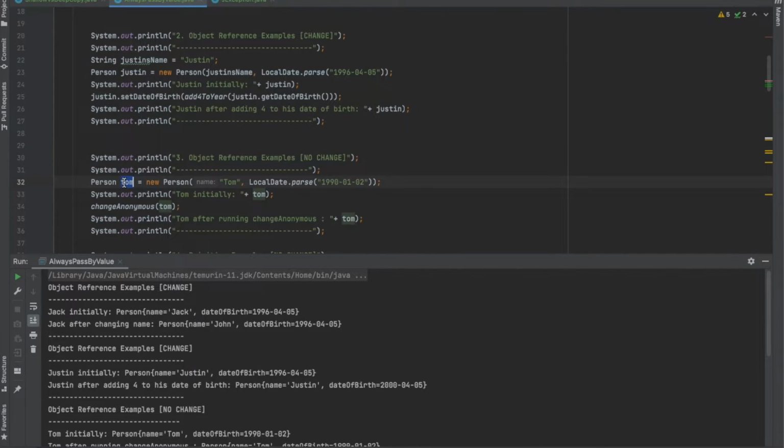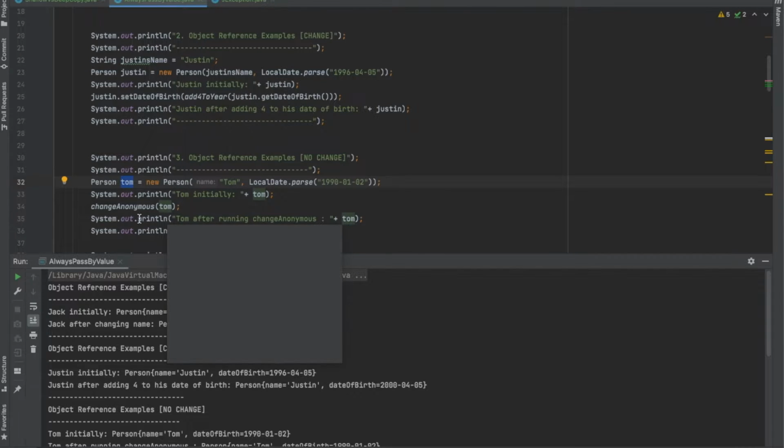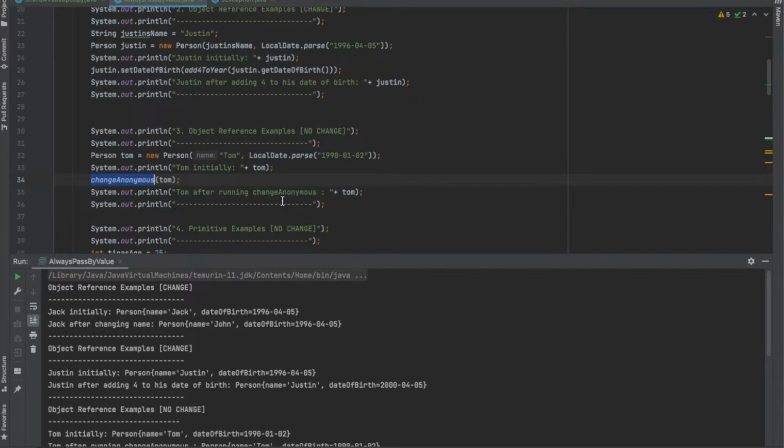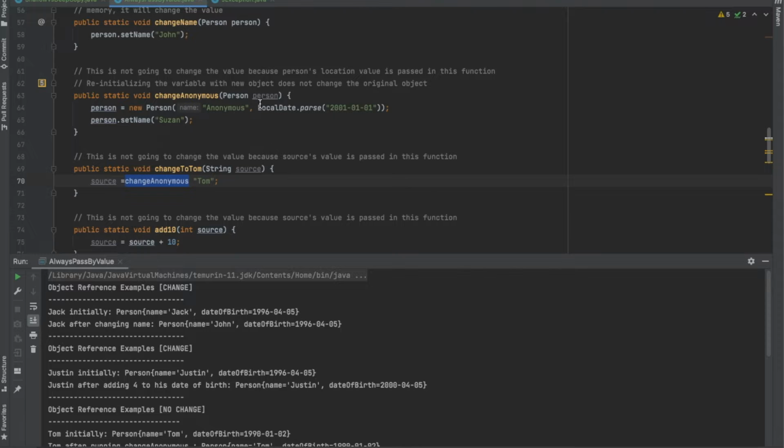If we look at it, again we created another person object and called it Tom, and then we called this method called changeAnonymous, and after we call that method, we are printing that Tom object again and looking at the difference. And here, since I'm labeling it as no change, this is not going to change the original object. So let's look at what this method is doing here. Basically, I've got the person method here. Let me change this, I just typed it wrong.